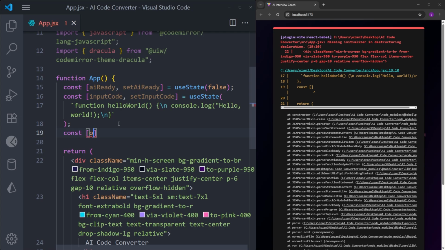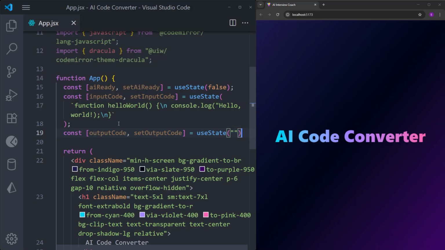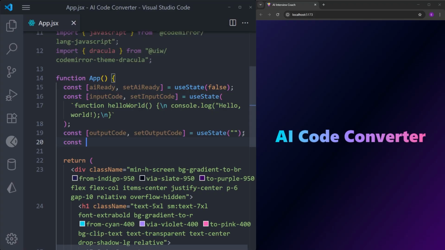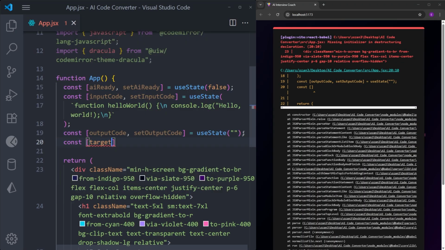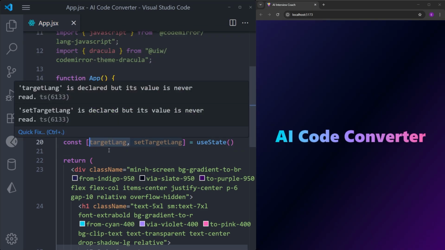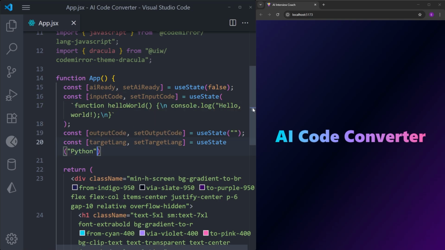Next, we're going to have the outputCode. This one is going to have an initial state of an empty string. This is going to store the data after we process the code and convert it to another language. Then we're going to have a state variable named targetLanguage equals useState. We are going to use this to set the language that we are going to convert the code to. As the initial value, let's set Python.